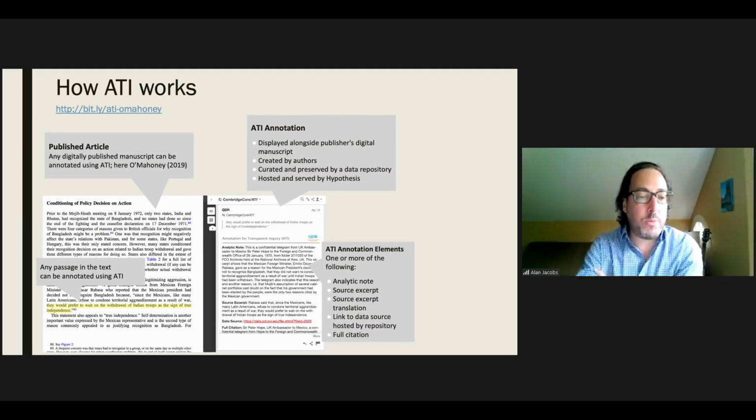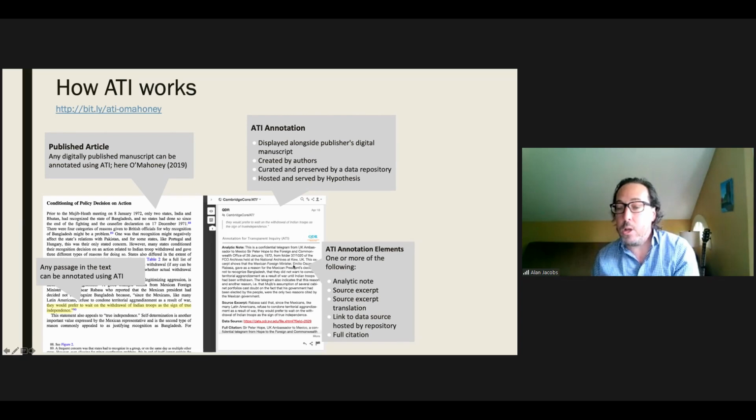This is from an article that was published in the journal International Organization, where you've got the main text here, yellow highlighting indicating there's going to be an annotation there. You click on it, and then this annotation pops up next to it, which could include, as you see here, an analytic note about how the data were being interpreted, as well as an excerpt from the actual piece of evidence, from the actual source being analyzed, and then a link to the source itself.